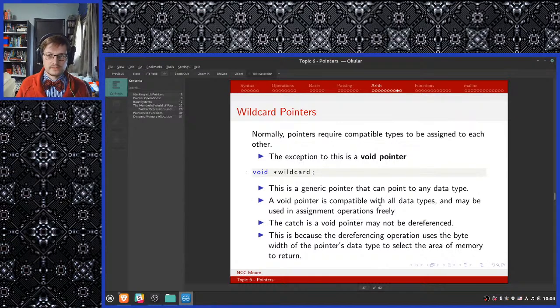A void pointer is compatible with all data types and may be used in assignment operations freely. The catch is that void pointers may not be dereferenced. Because a void pointer doesn't know how big the data is that it's supposed to be dereferencing, it can't dereference it. You can't return 0 bytes. This is because the dereferencing operation uses the byte width of the pointer's data type to select the area of memory to return. So with a void pointer, how are these things even useful then? And the answer to that is you cast them.